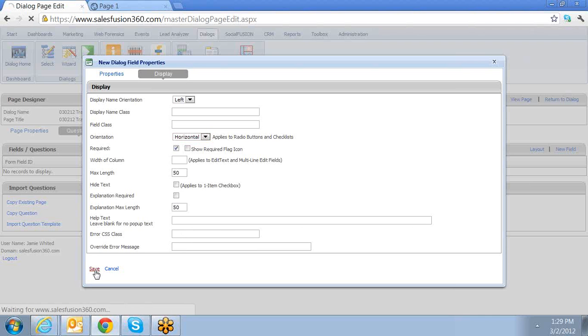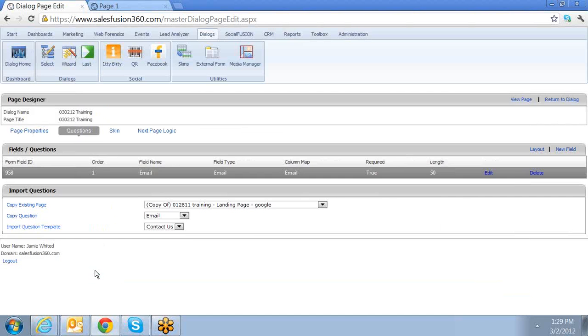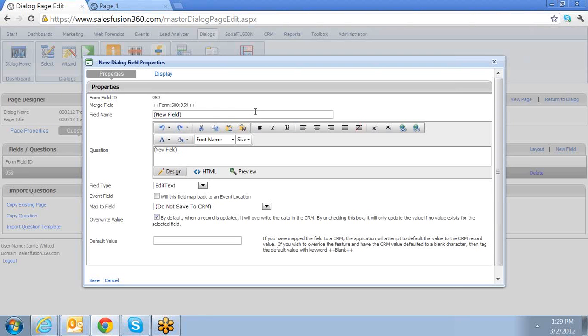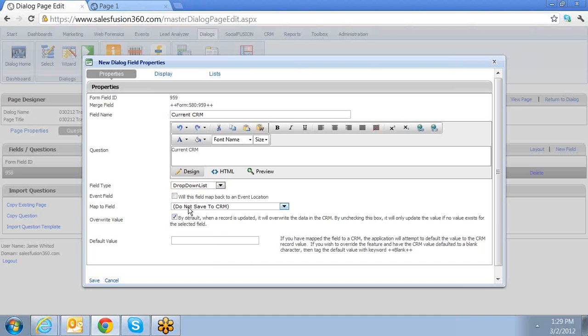I'm going to go ahead and hit save because I'm done with this field. I'm going to do one more because I want to show you a drop-down. So for this one, we're going to do current CRM. I'm just going to copy and paste that right here. And I'm going to do a drop-down box.